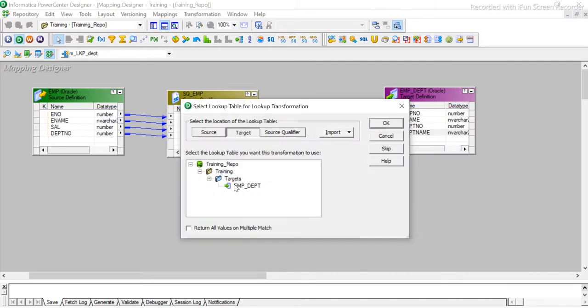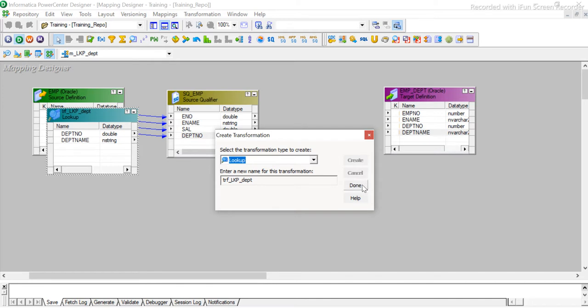Now guys, it is asking where exactly you are going to do the lookup. In this case, I have three places where I can look for this particular table. One place can be the source qualifier, but here I have not imported it. I can also look at the target, if the target database schema has that lookup table. But in our case, we are going to look at the source, because that's where I have this table. Now I will say OK and done.